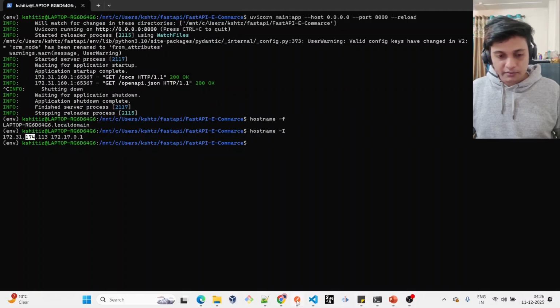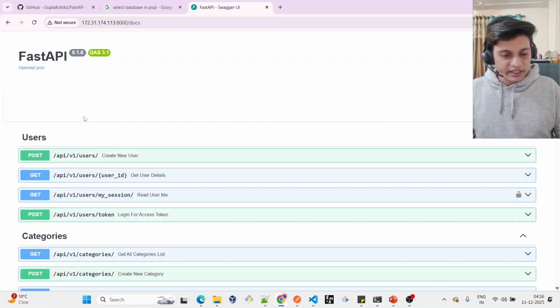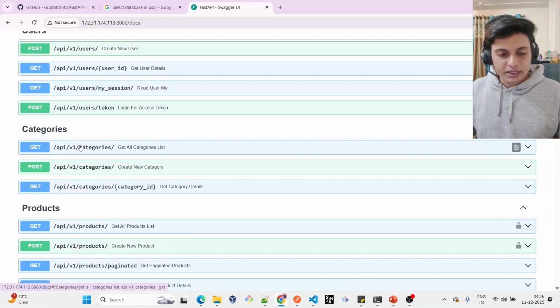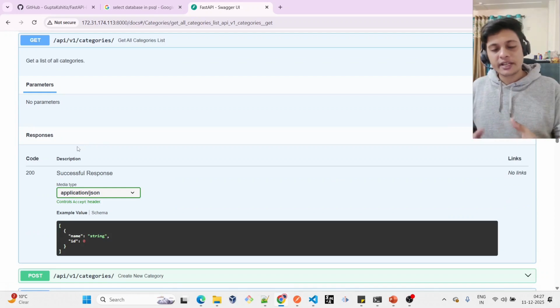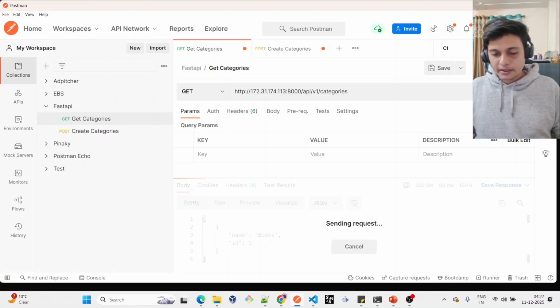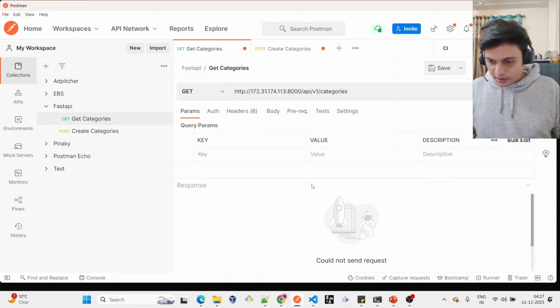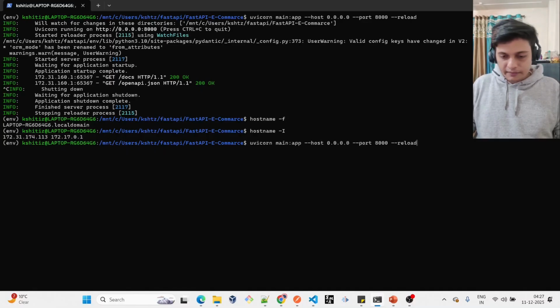So where is my Postman? Postman is here. I have these APIs in which the category API can be GET, and it will provide me all the categories which are present in my DB. As it's an e-commerce website, it will have multiple products and those products will have a category. So I just hit send and it should provide me, okay, what just happened? GET /api/v1/categories. Okay, the server is not running. Fine.